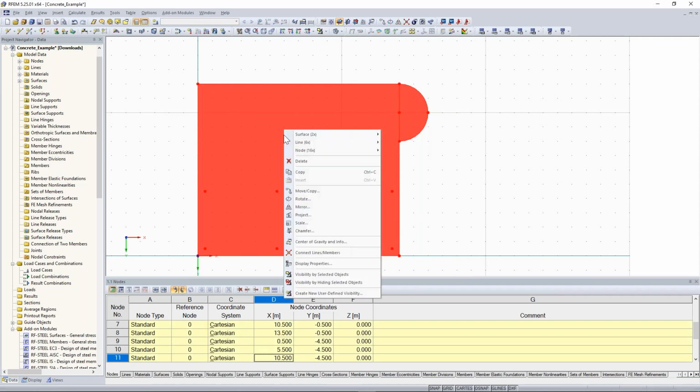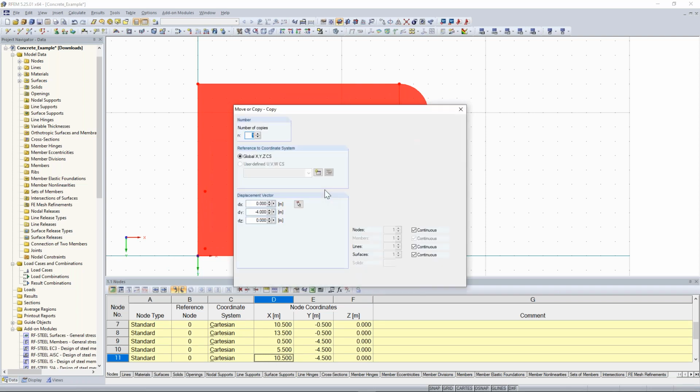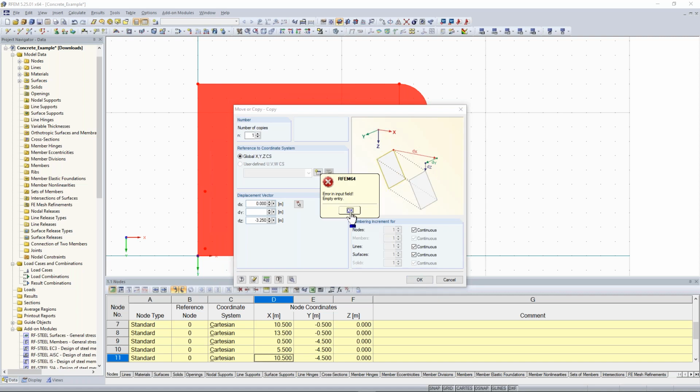Then right click, move and copy. And now important, the number of copies is 1, and the displacement vector is against the global Z direction, because we want to do it in the height, minus 3.25 meters. I click on OK. And what I did wrong, OK, dy, OK.